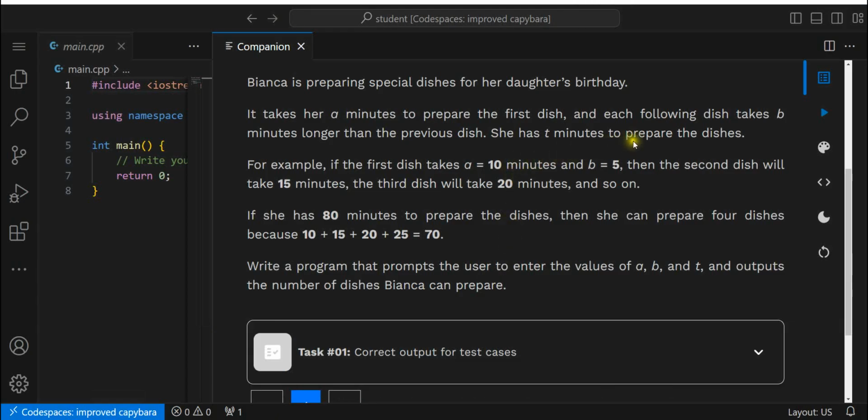So she has T minutes to prepare the dishes. For example, if the first dish takes A equals 10 minutes and B equals 5 minutes, then the second dish will take 15 minutes. The third dish will take 20 minutes, and so on. If she has 80 minutes to prepare the dishes, then she can prepare 4 dishes because 10 plus 15 plus 20 plus 25 equals 70.